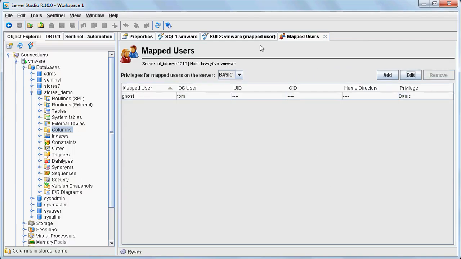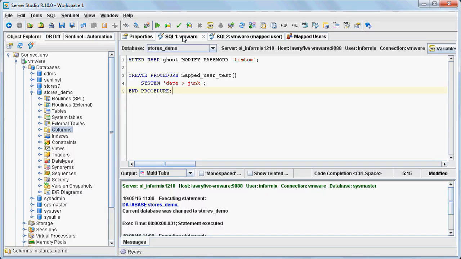So if you want to test this, if I run this, that would set the password in SQL. That's the fix for the moment, having created a mapped user. I'm then creating a procedure which I can run as that mapped user to prove how it does behave if it needs to do something in the operating system. So here I've said just run the date command redirected to file junk.